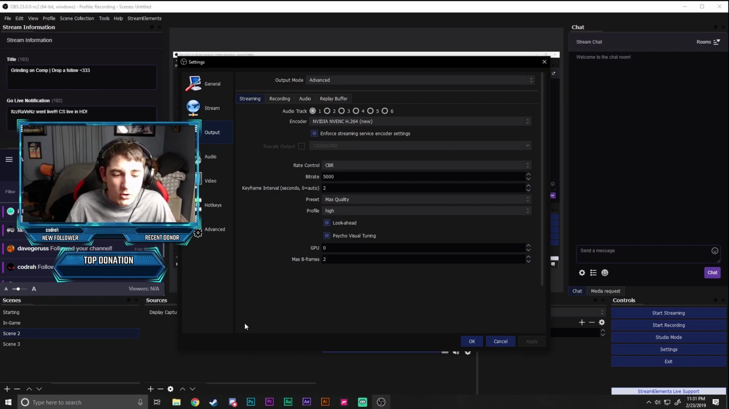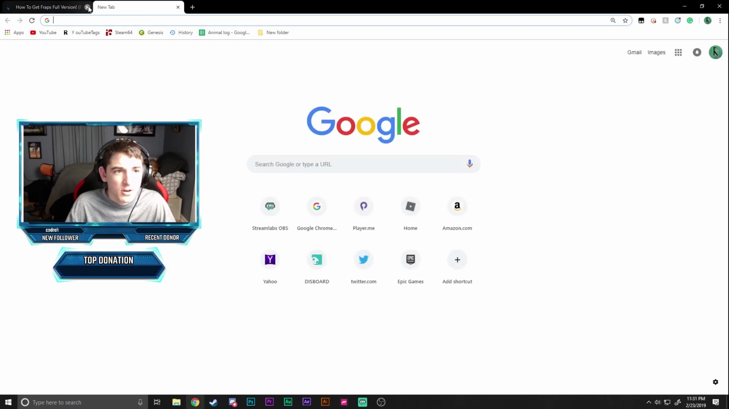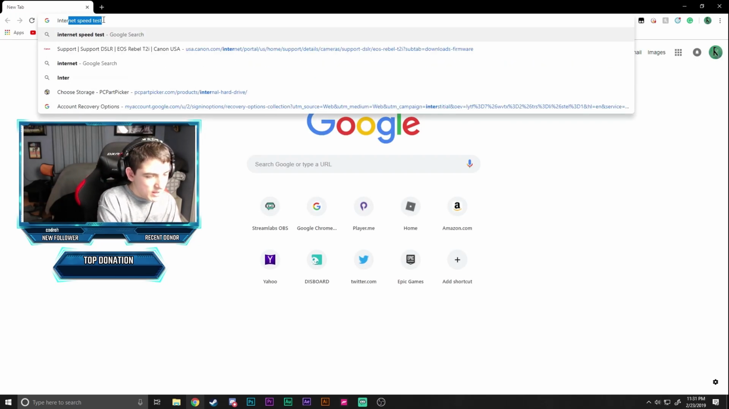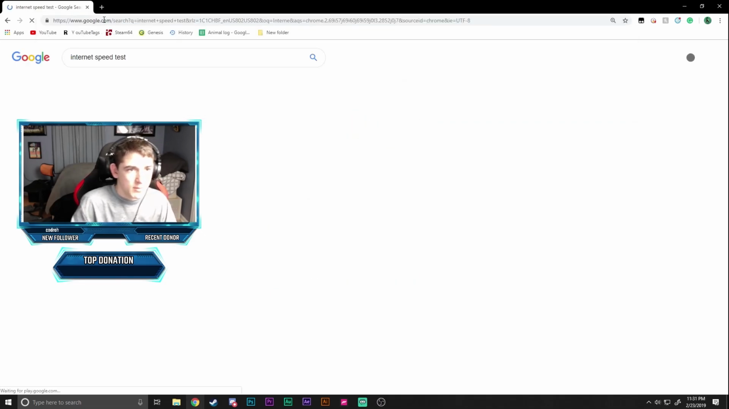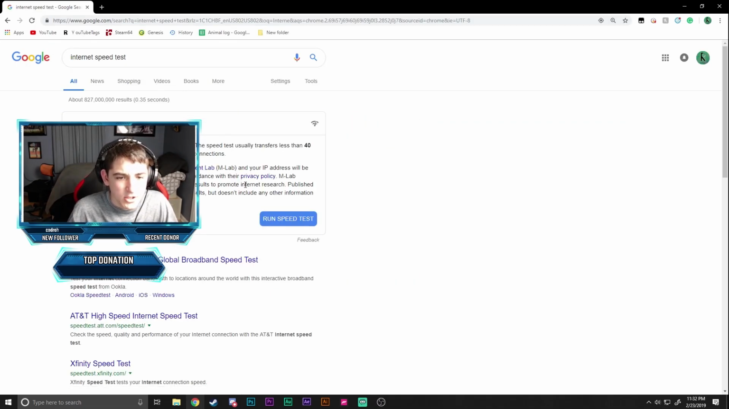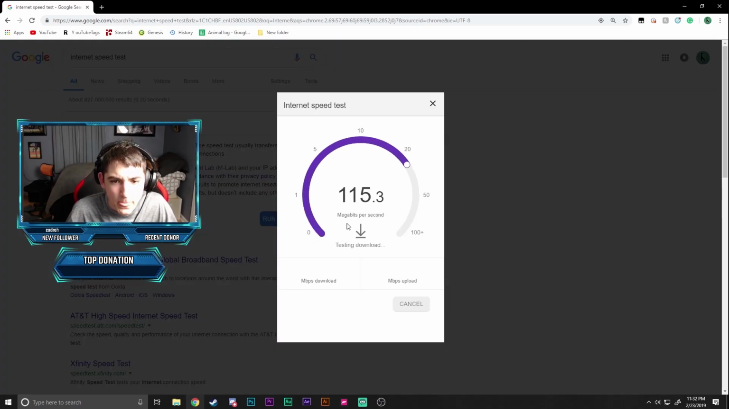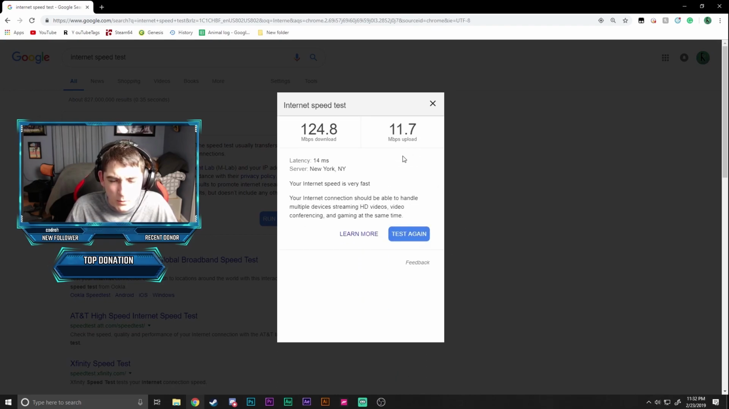For your bitrate, just go to the browser that you want, and then just type in internet speed test, and this should just pop up. You can run speed test. As this runs, you can see your internet speed, and it doesn't really matter what your download is. You just want to worry about your upload. So as you can see, my upload's around 12-ish. I think it's 11.9 or 11.7, somewhere around that range.